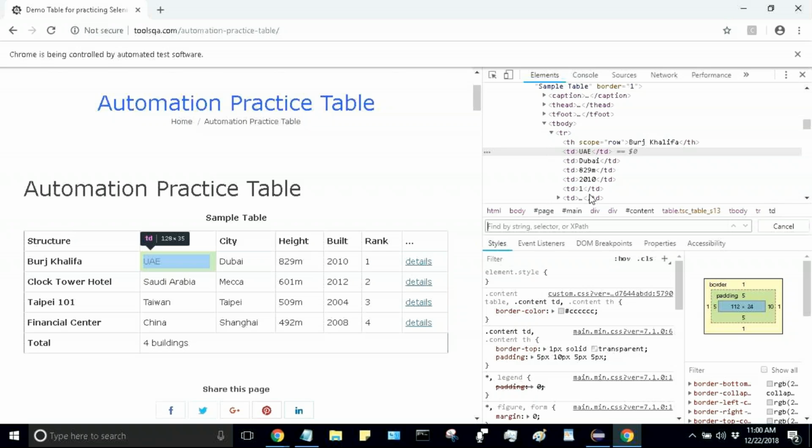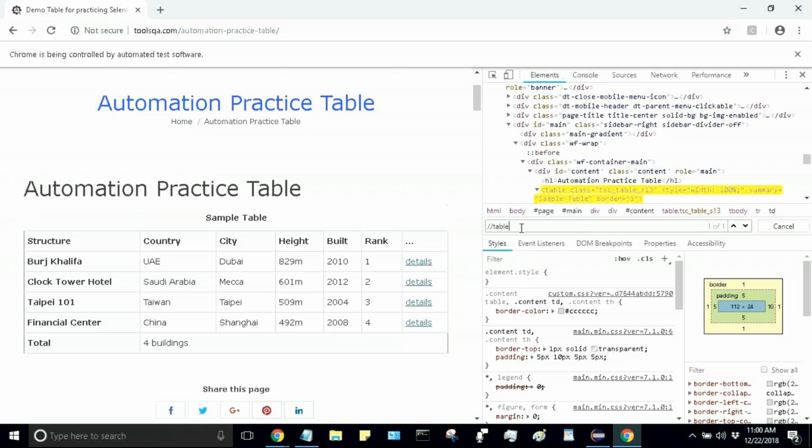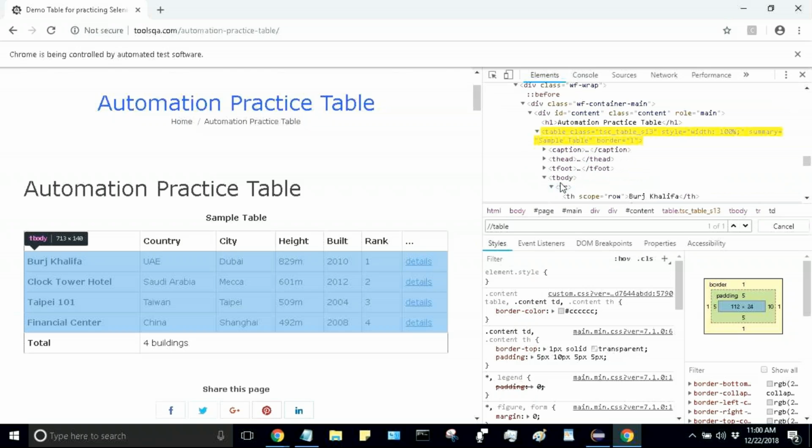So how do you find the XPath? Starting with table. That will select the whole table. Now then you mention the T body.